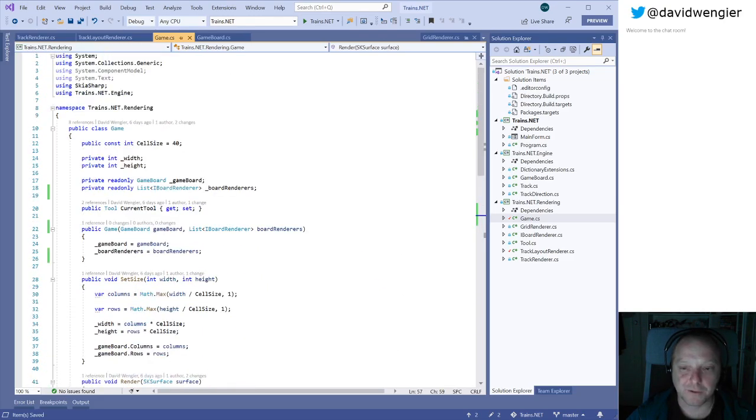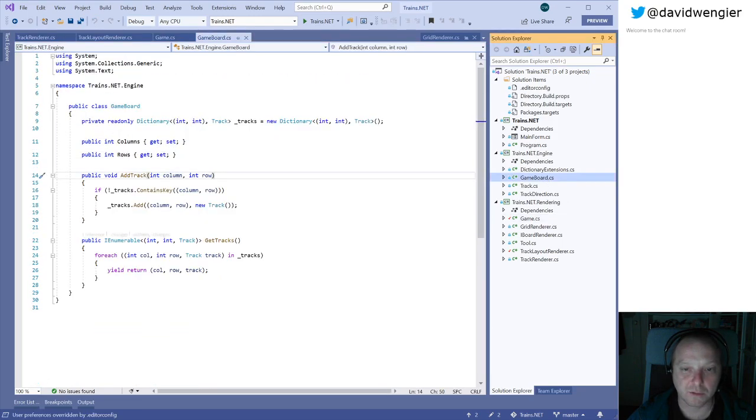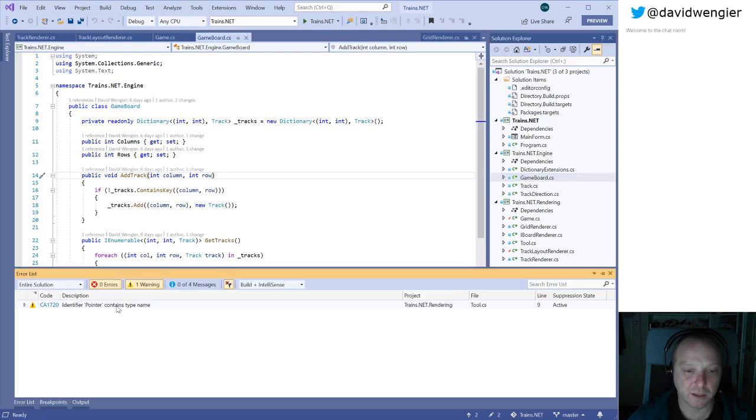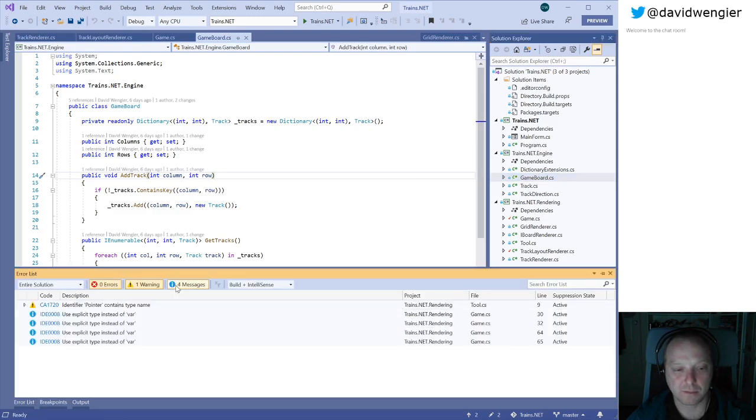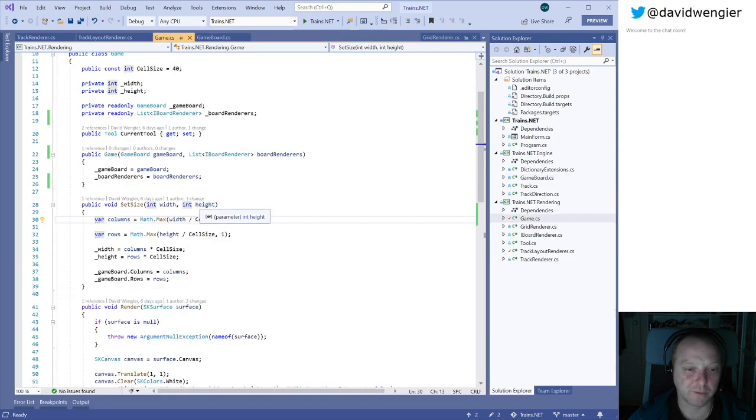Cool, so that's now fully dependently injected. Game board is already fine, so we're good. Now we should have some errors here. Let's... Oh, we have got a few vars here that should fix up. I'll do that later.